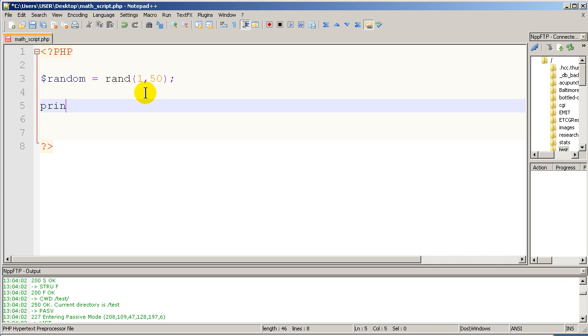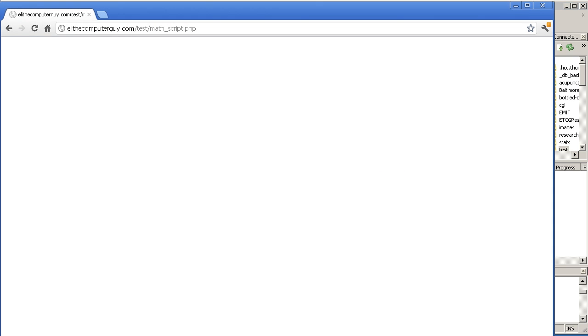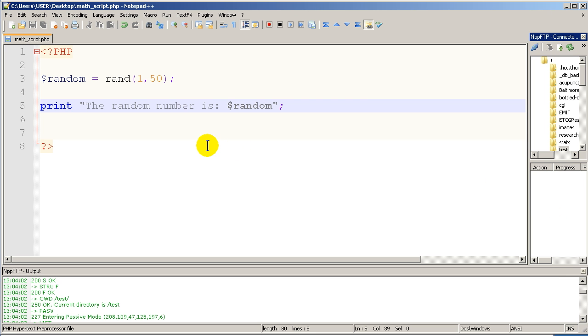So all I have to do is go down here to print, then double quotation marks, and I say the random number is, and then $random. Basically it's going to print out the text "the random number is," and then the value of the variable random, and of course a semicolon. Then if we save this and upload it, when we refresh, you see the random number is 39. Now the random number is 44. Now 50. Now 7. Now 50. Now 17. Now 4. Now 20. Now 26. Now 20. So this will dynamically create a random number.